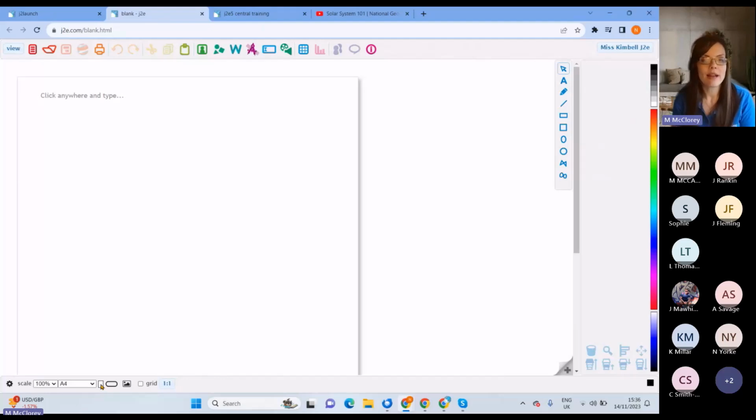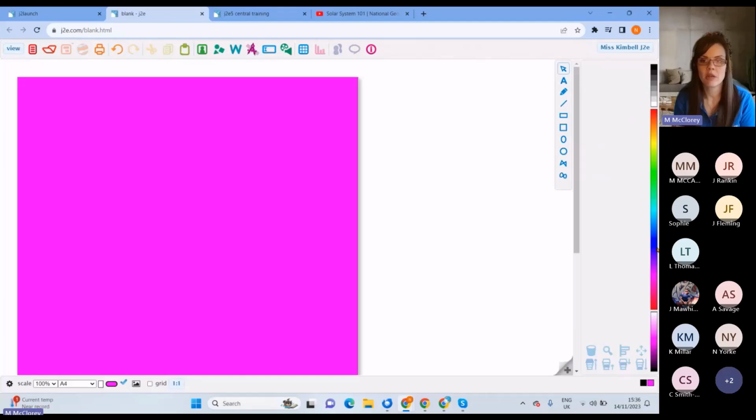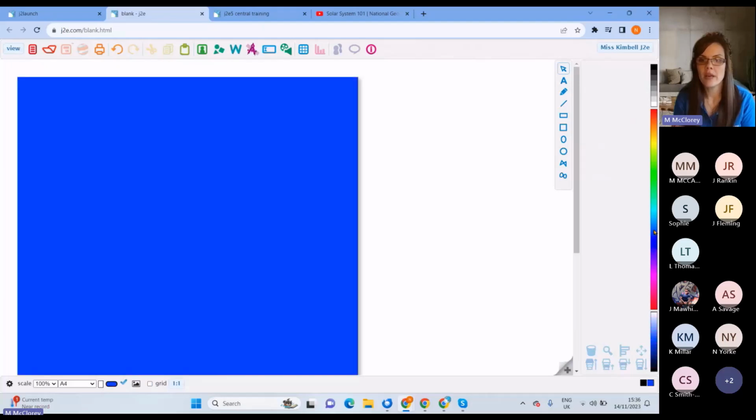If I want to change my background color, I can click on this button here, and then my colors are along the right hand side. So I can change my background color. So I've got all my colors here.